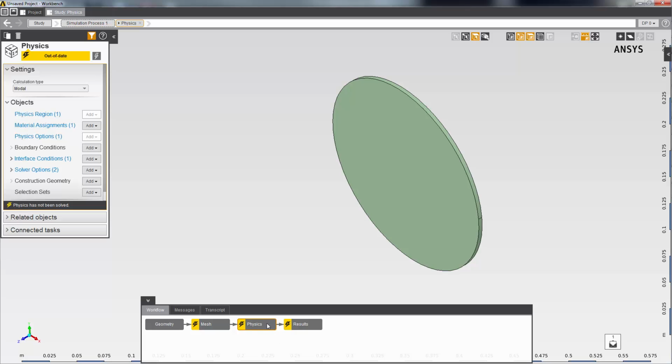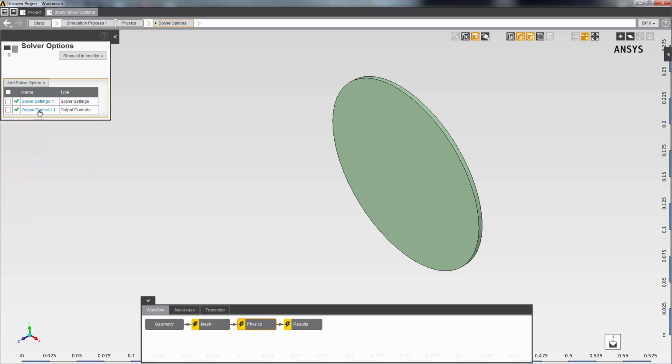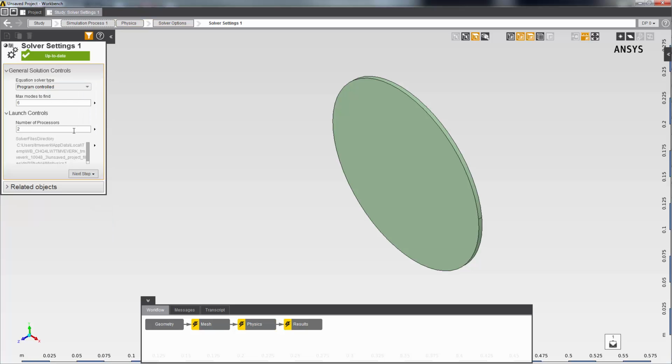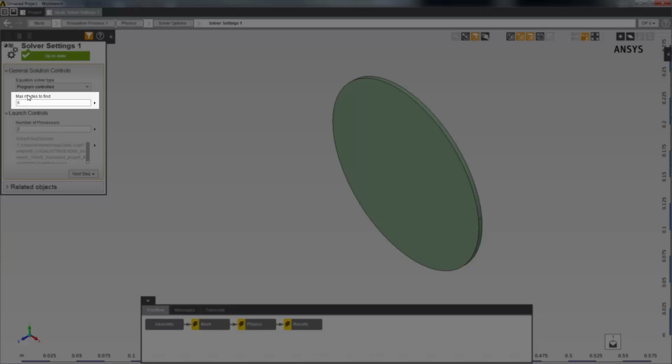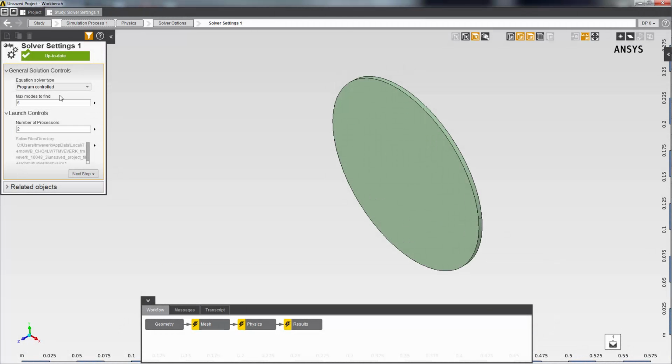I'll click on physics in the workflow view to go into the physics solution task. You'll see that a lot of defaults have already been set for me: material assignments, physics options, and solver options. If we take a look at the default solver settings for this analysis, we can see that we are requesting 6 eigenvalues by default. Now, I'm going to add a fixed support to the 2 faces of the plate, which makes the plate fully clamped at the ends.